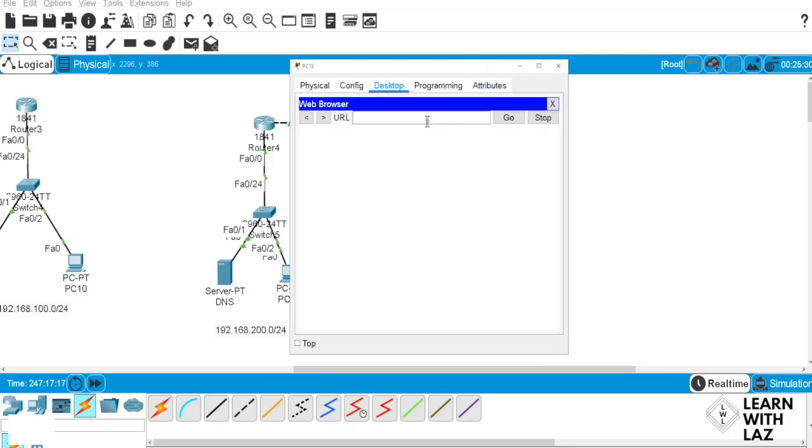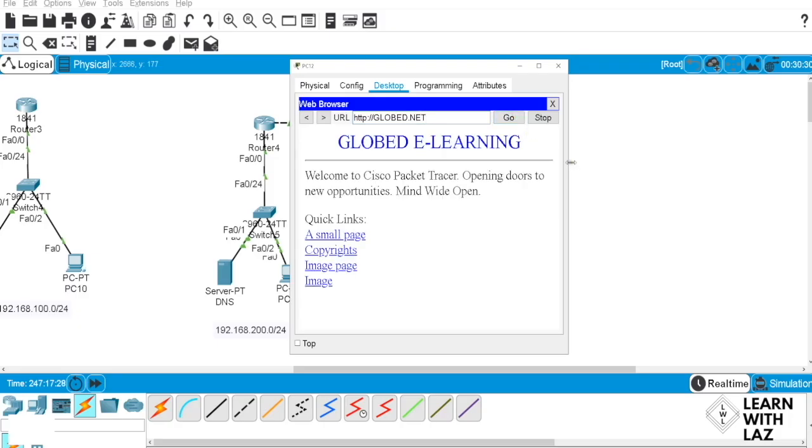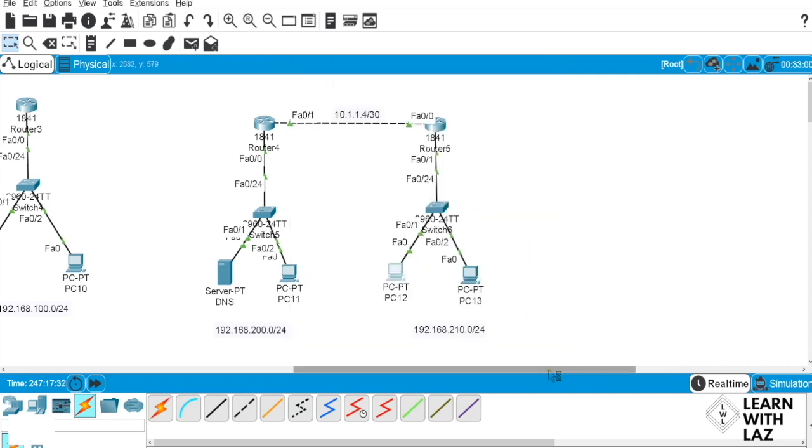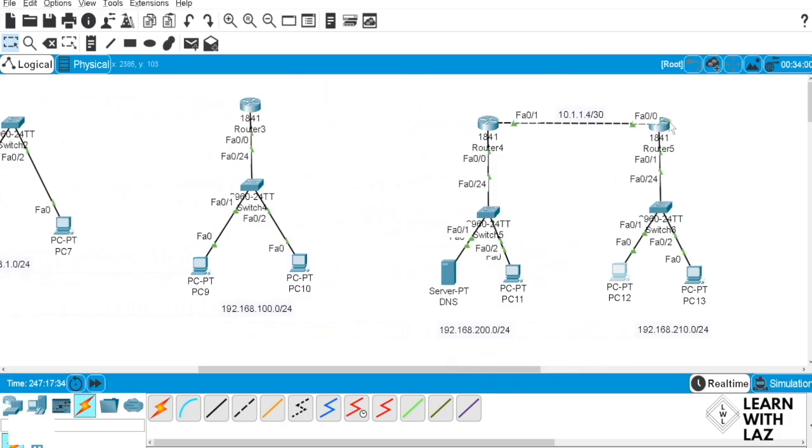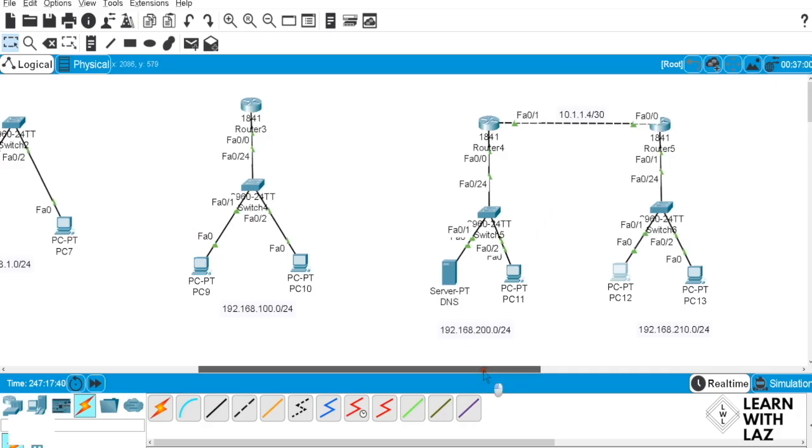And let's see if we can go to globed.net. There we go. It took a little bit, a lot of traffic going across the wide area network. But we got it. So you saw all these different ways. Here we had to use the IP helper address. We created the scope on the router. We put static IP addresses. We did an actual DNS server.